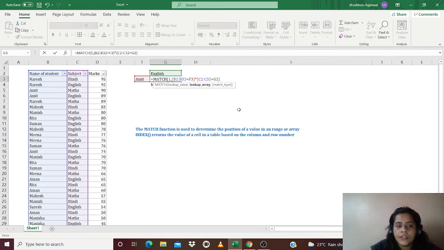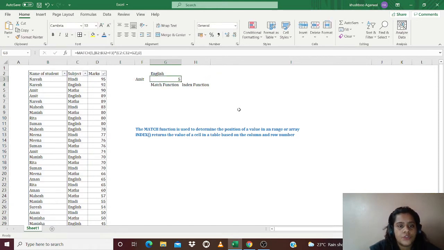First, Excel will see in column B where the name Amit is appearing. Then it will go to column C and search for where English is appearing, and then it will give us the answer. So we see that the answer is 5. That is, the marks obtained by Amit in English will be appearing in row number 5. So this is how we use the MATCH function. In the MATCH function, we simply got the row number in which the marks is appearing.